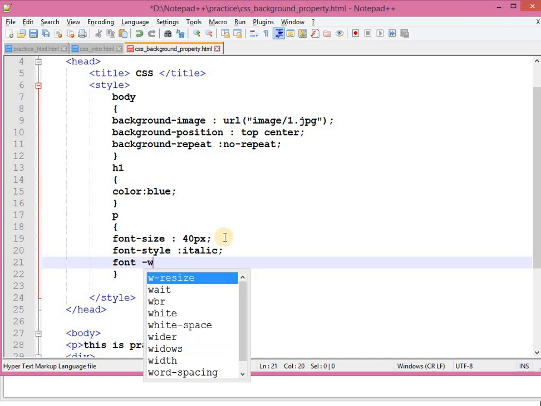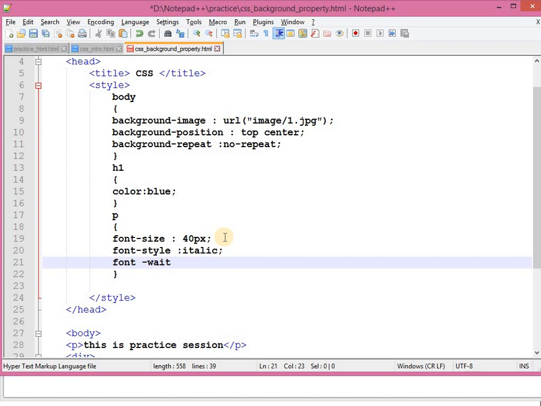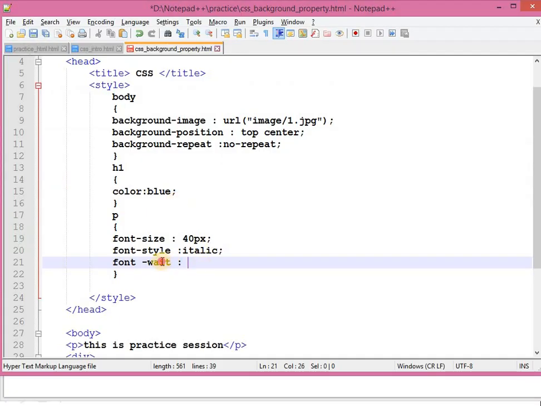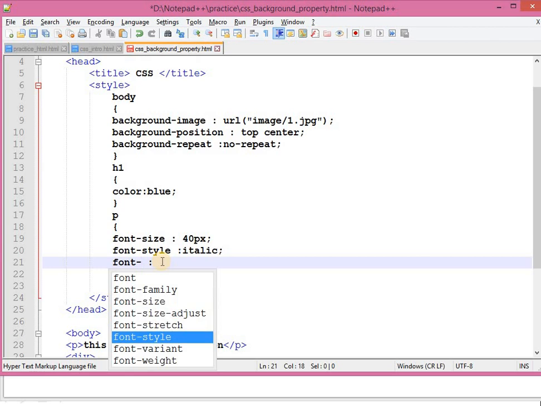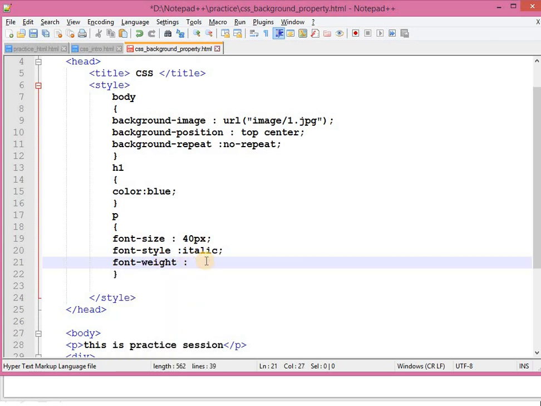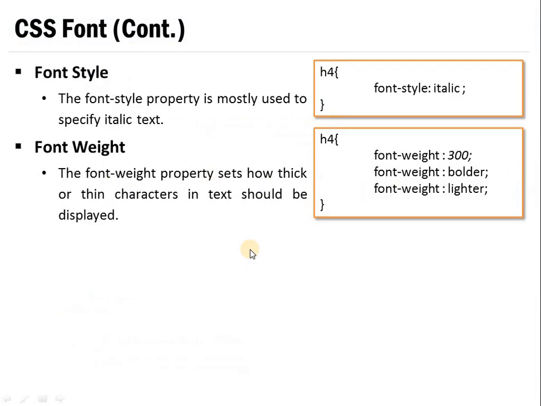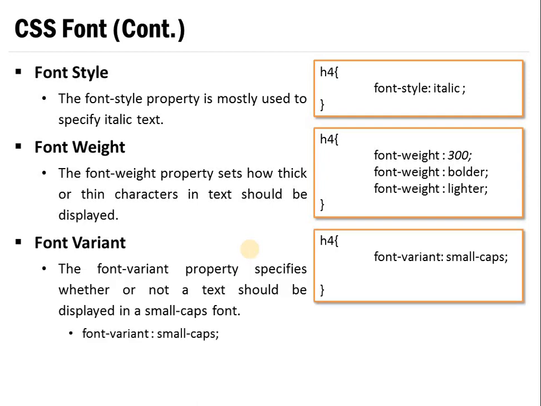Font weight is not this weight, but it is font weight. So you can set it as lighter or bolder, like that. Getting it? Now after that, font variant, it can be small caps.